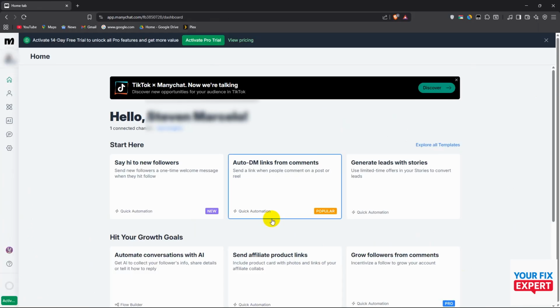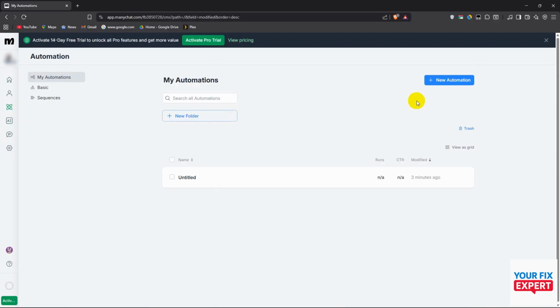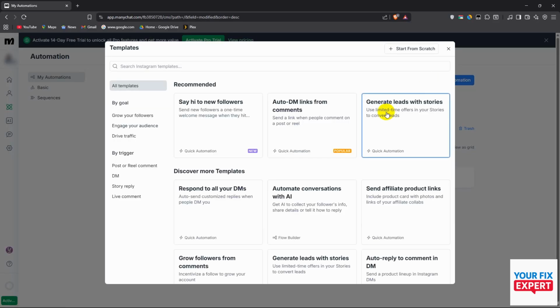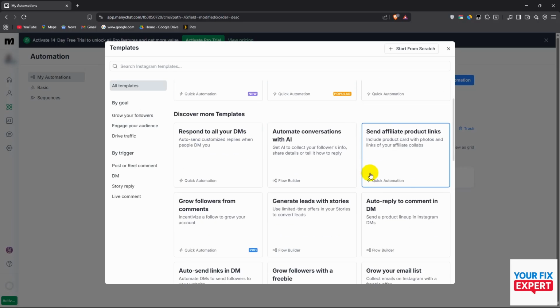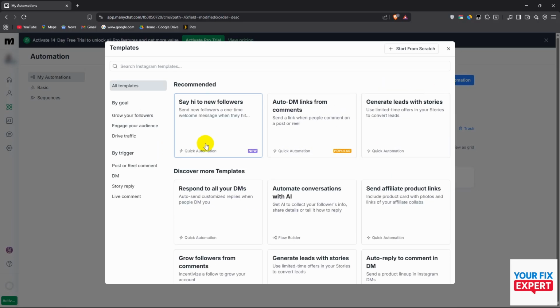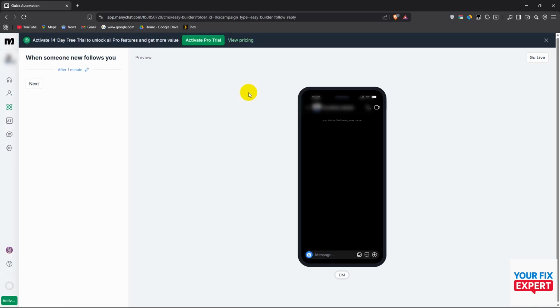Then on the left hand side, we want to click on automation. And on the top right, we want to click on new automation. And you have various automation options here. So I'll just choose say hi to new followers. So let's click on next.